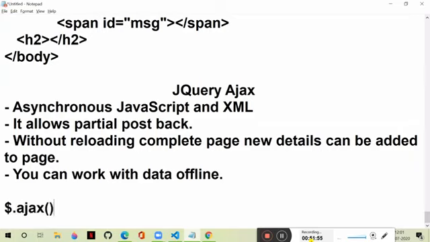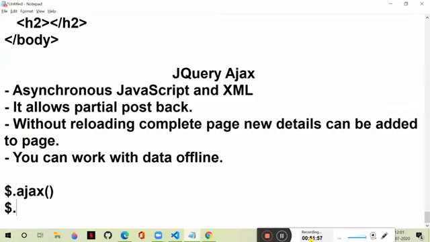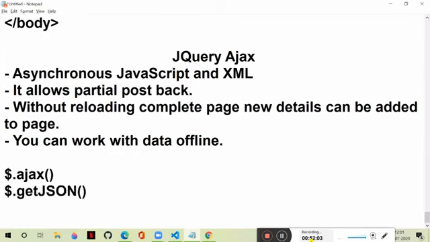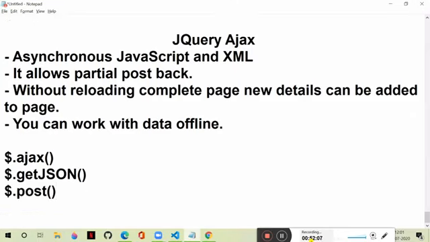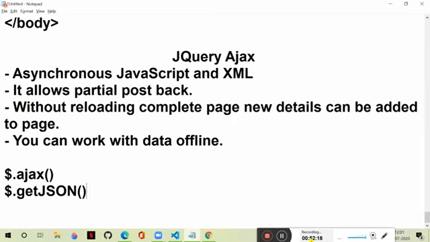$.ajax, $.getJSON, and $.post-like functions. AJAX has so many options, so through AJAX itself we can handle many things. It allows properties, and through the properties we can handle get, post, put, delete, and all.